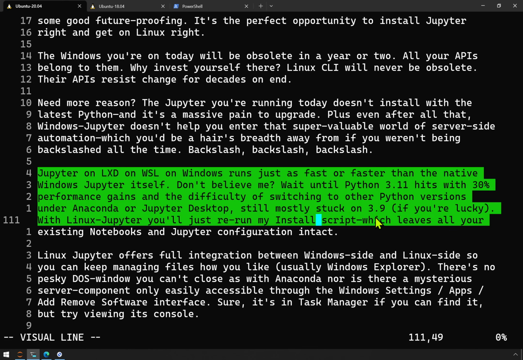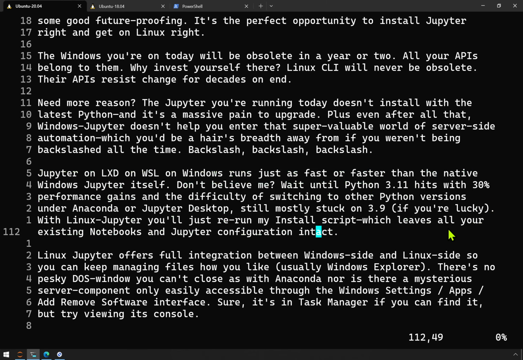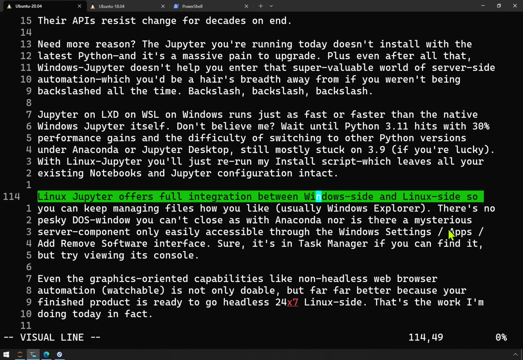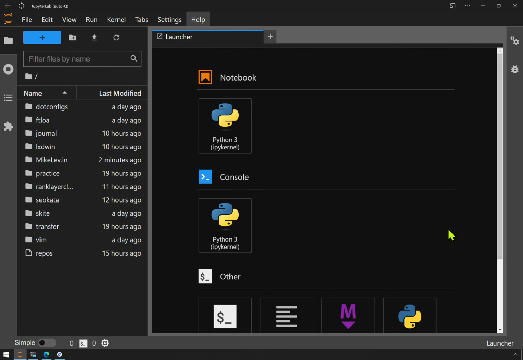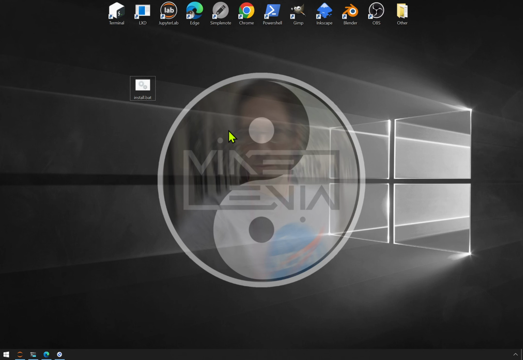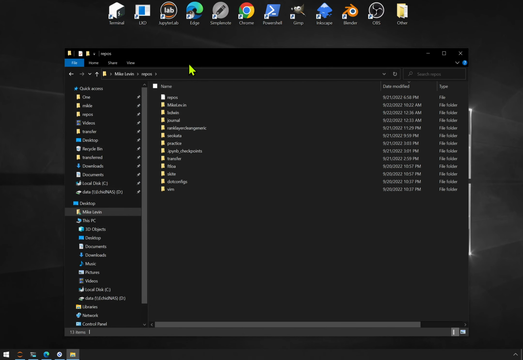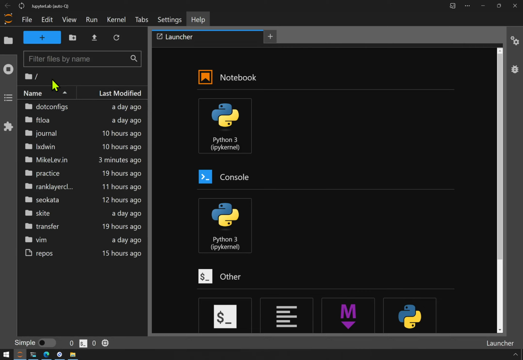With Linux Jupyter, you just rerun my install script, which leaves all your existing notebooks and Jupyter configuration, and now even your Google Chrome configuration, intact. And you can also apt upgrade. There's all kinds of ways. Jupyter on Linux offers full integration between the Windows and Linux side, so you can keep managing files how you like, right? You see me in these weird directory locations, but if I go into Explorer and go to my repos, you'll see that you can just manage your same files that you see over here under Jupyter, right? See something familiar here?